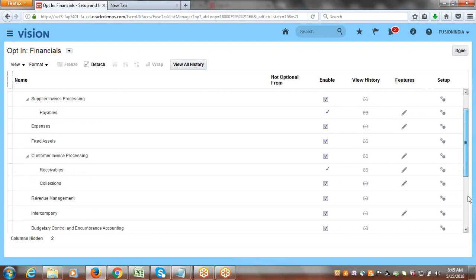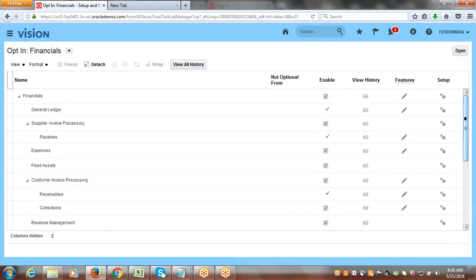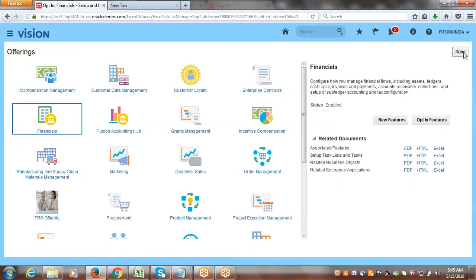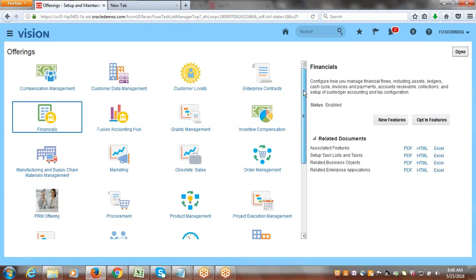So whatever offerings and options you are going to implement for the client, you have to enable them like this. The same way, if you are going to implement the other modules or other offerings, it is the same process.